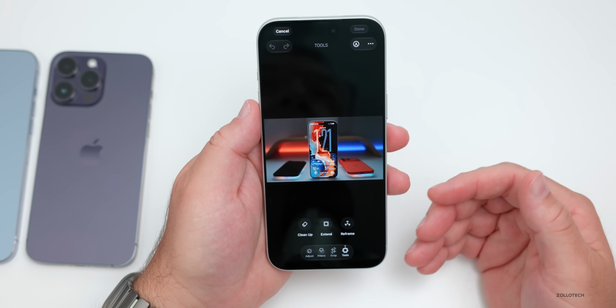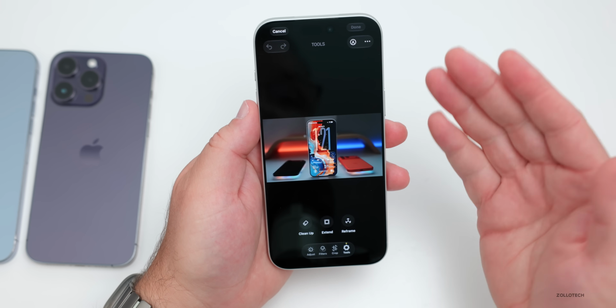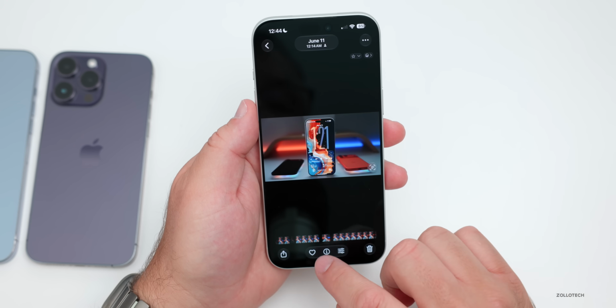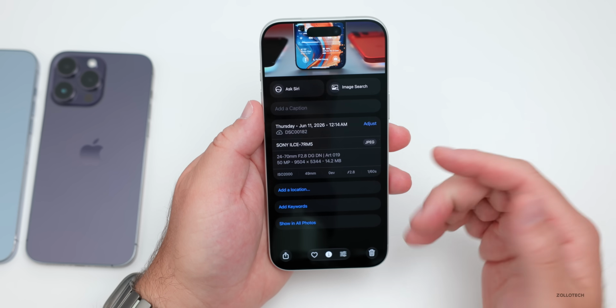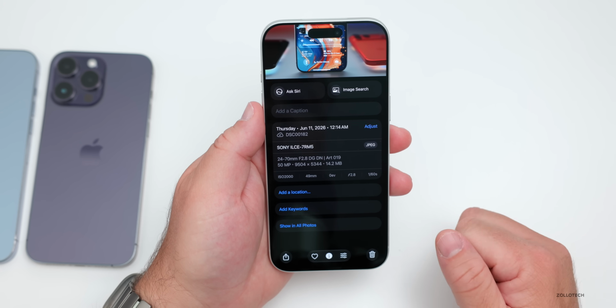Also, you can now edit full photos or full raw photos. So if you're utilizing your editing tools, before you weren't able to do that, now you can edit full raw photos. If we take a look at this one, again, this was captured with a Sony. It's a 50 megapixel photo. This is a JPEG, but you can capture raw as well.